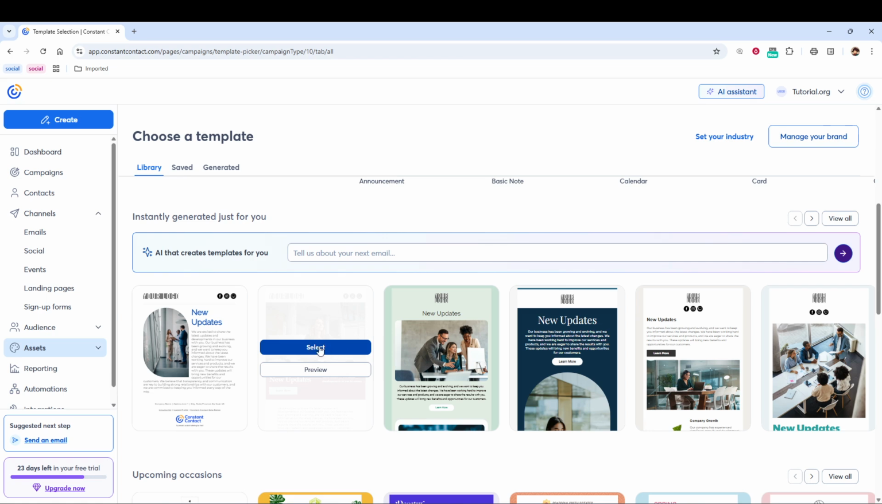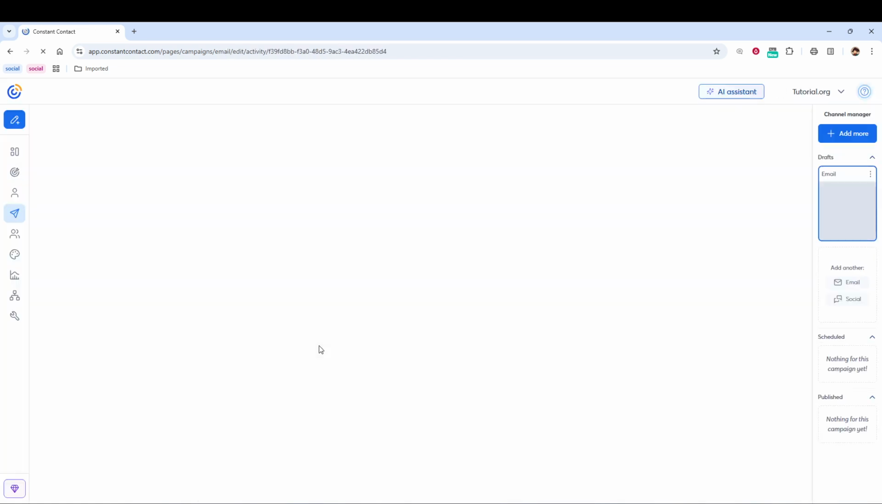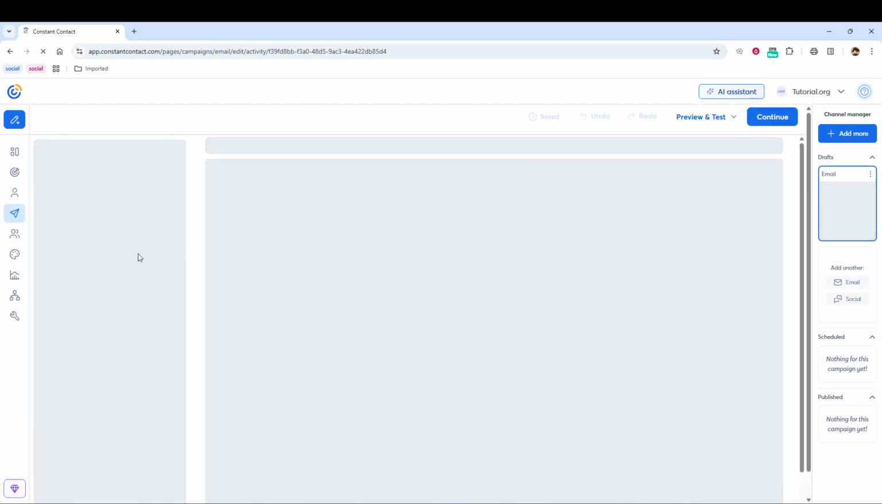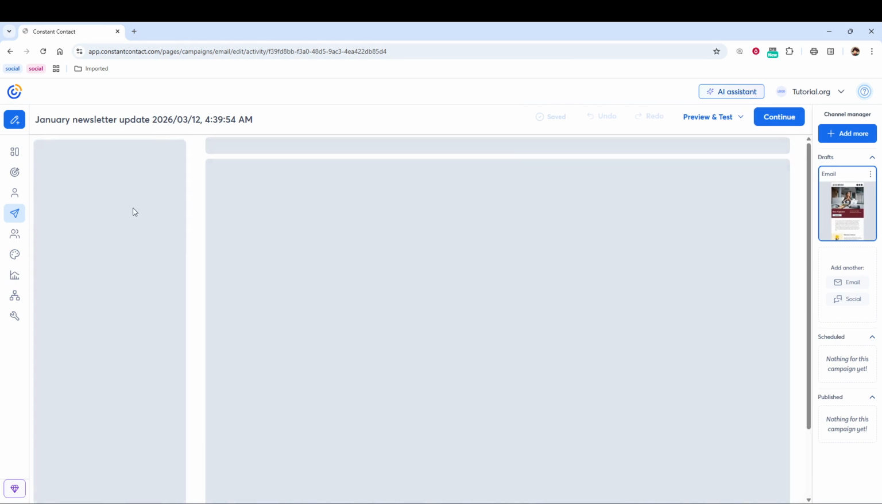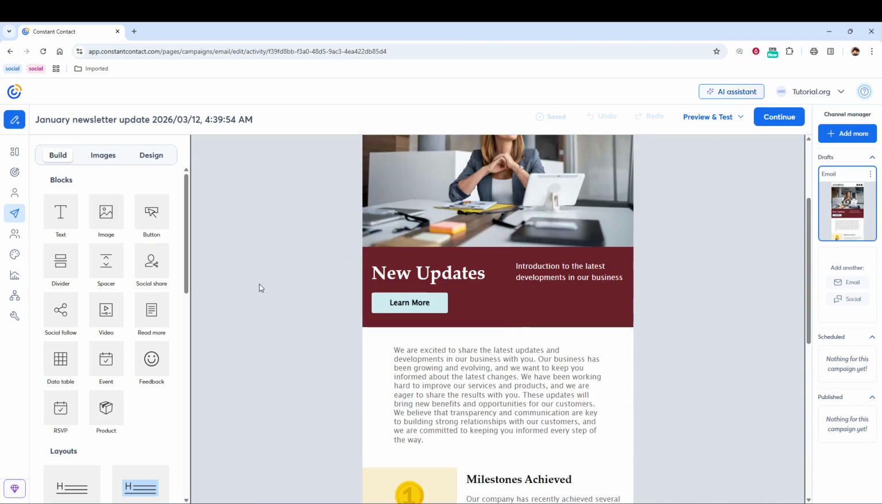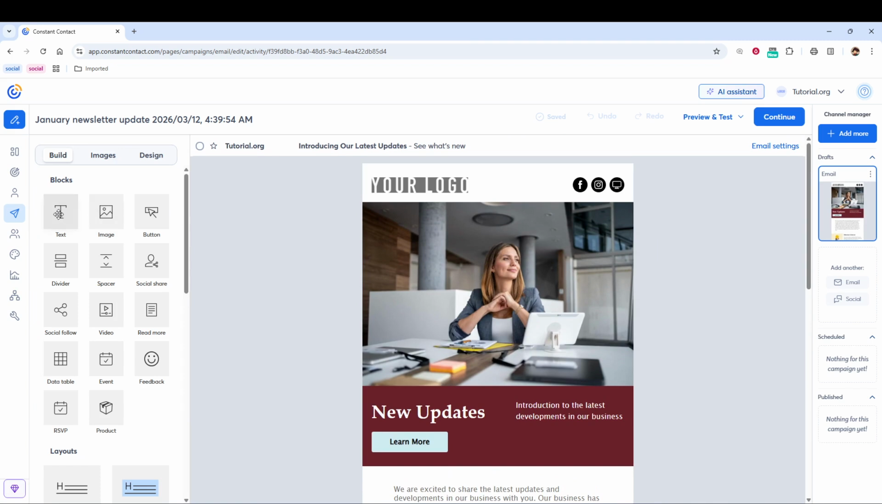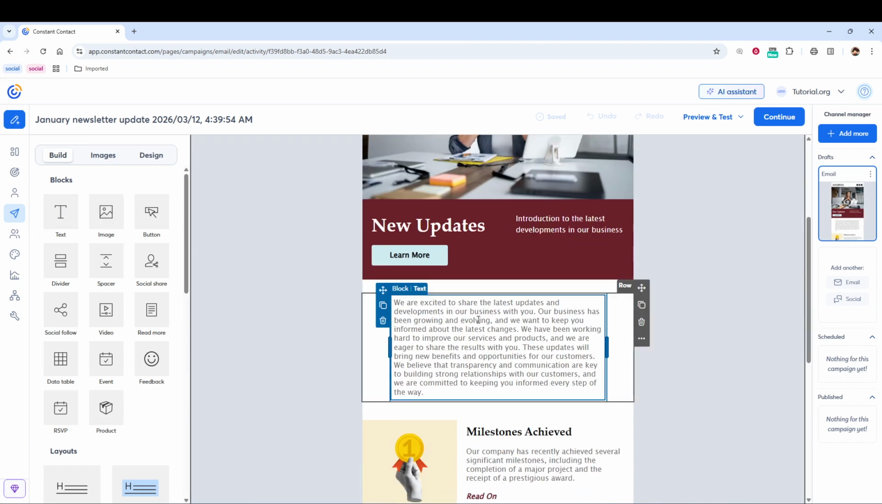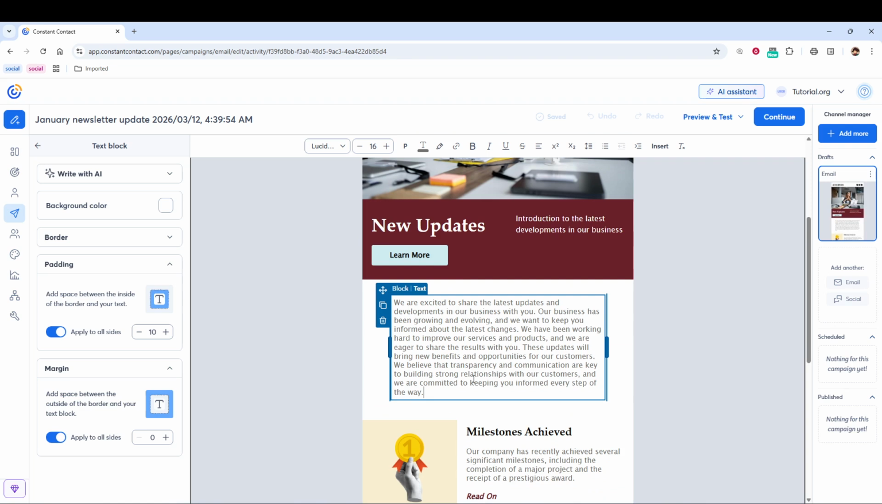After you select a template, you will enter the email editor. Constant Contact uses a drag-and-drop interface, which means you build the email by placing content blocks directly into the layout. On the left-hand toolbar, you will see elements you can add, like images, text, buttons, or videos. Drag the block you want into the area of your email where it should appear, then click into it to edit the content. Keep your text clear and easy to scan, and make sure your buttons use action-focused wording so readers know what to do next.